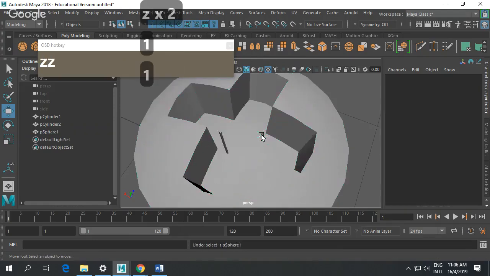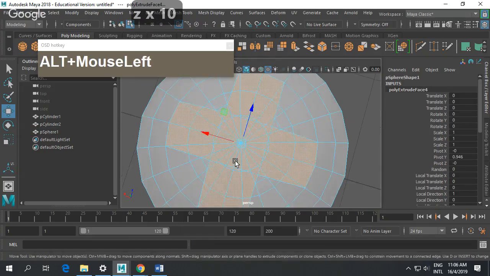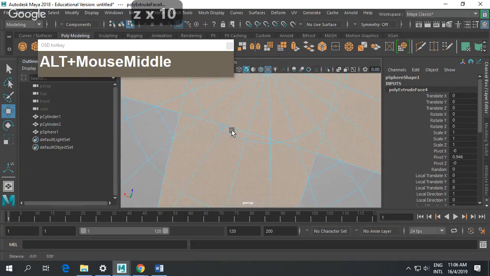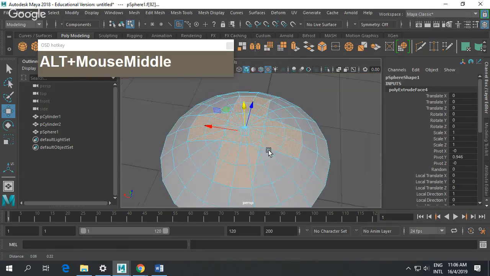I'm going to press Z to undo so that I can include this face in the extrusion, because this face was not included just now. So I'm going to shift and add this face, and then I'm going to re-extrude again.